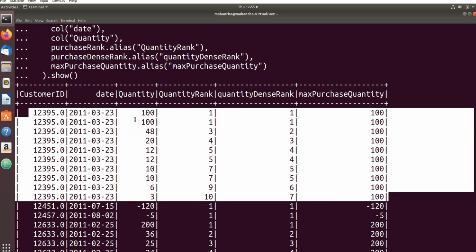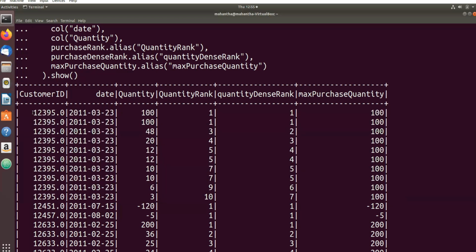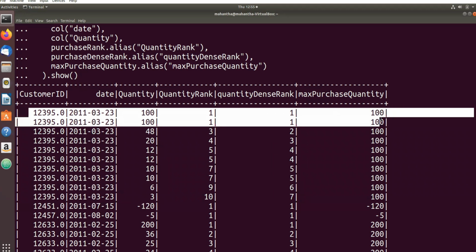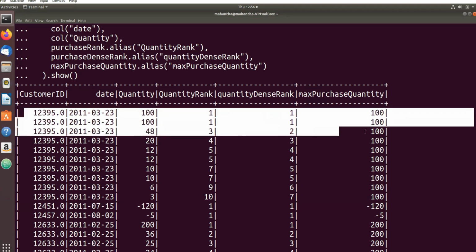Since we have ordered by the descending order, you can see the maximum quantity is seen here in the first row itself. The idea here is the way window function works: it will see between this and these two rows, what is the maximum quantity? Oh, 100 is the maximum quantity. Okay, 100. Then it will come to the third.